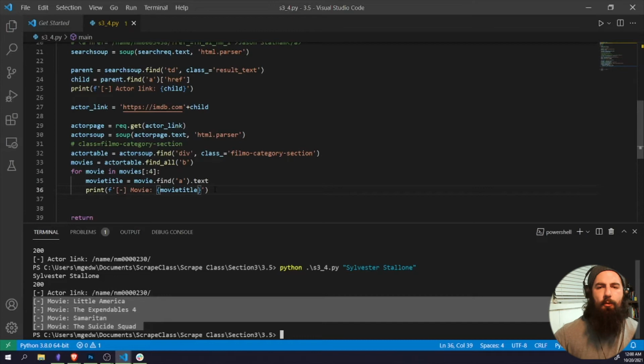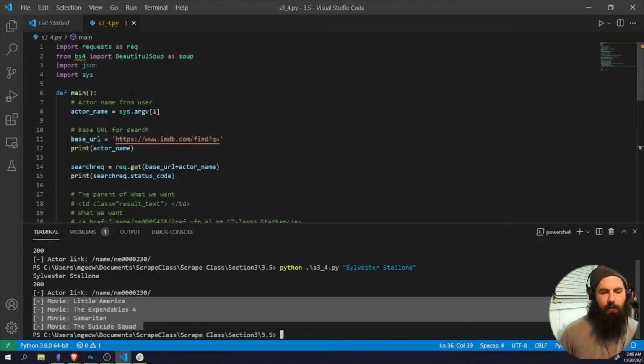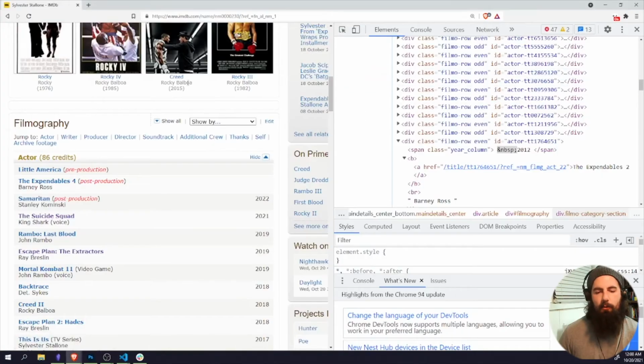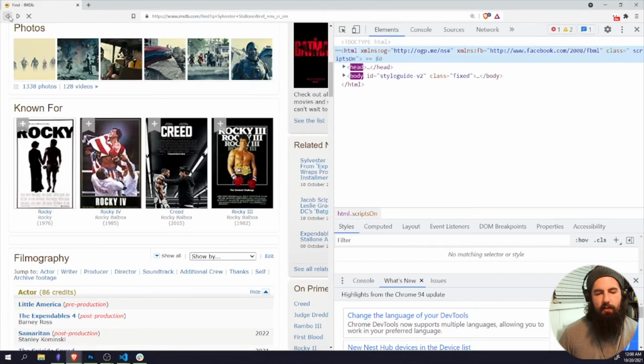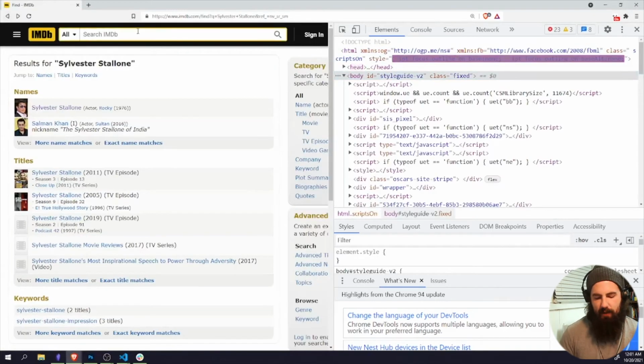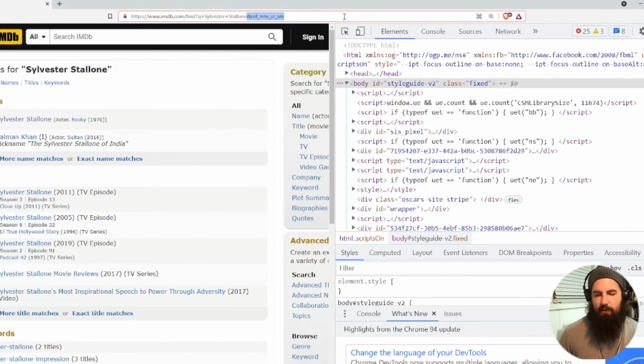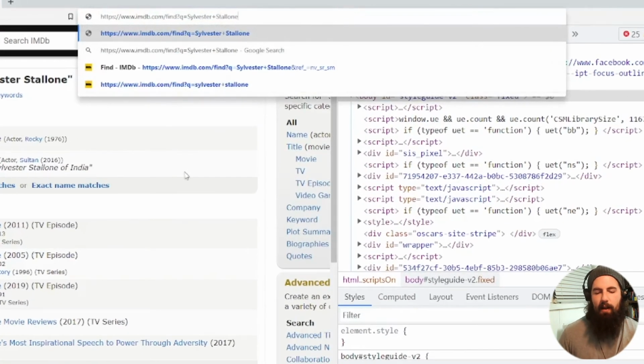So let's take a pause real quick, and let's walk through what this actually does from the very beginning. So we're grabbing the actor name from the command line. That's fairly easy. This is going to be the base URL for the search page. So let's walk through that from the perspective of the scraper. From the perspective of the scraper, we're going to search for Sylvester Stallone. We can get rid of this right here because the scraper doesn't really care about it. So this is going to be the page that it lands on first.